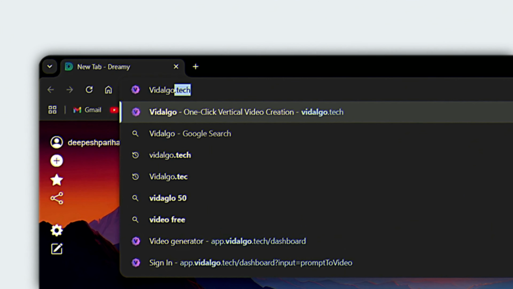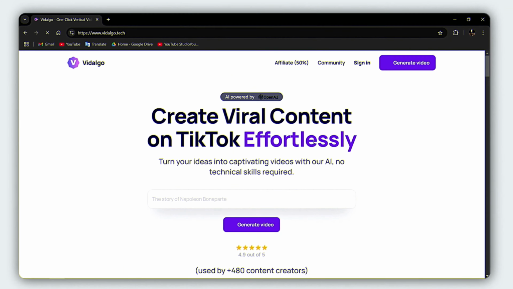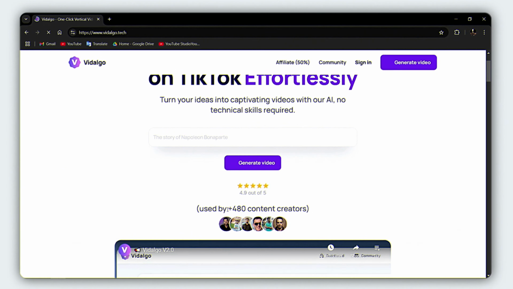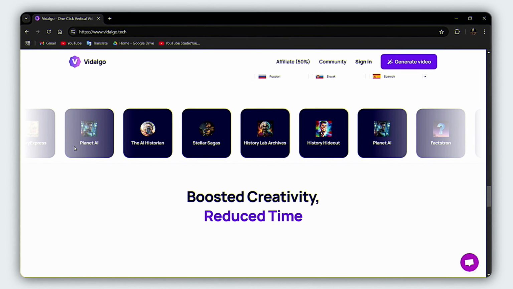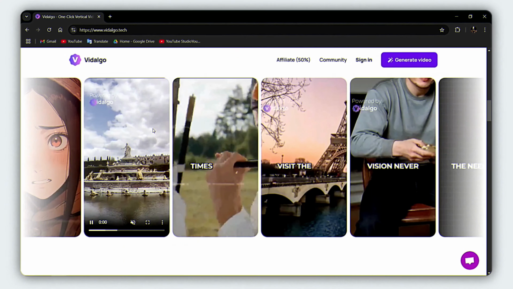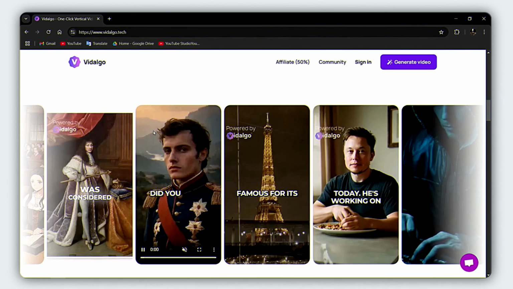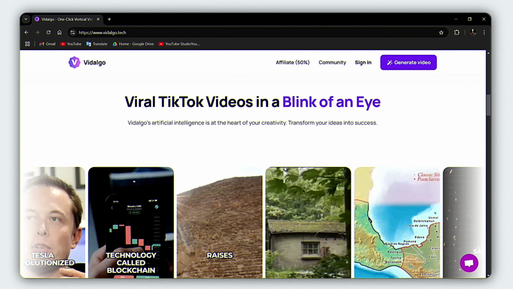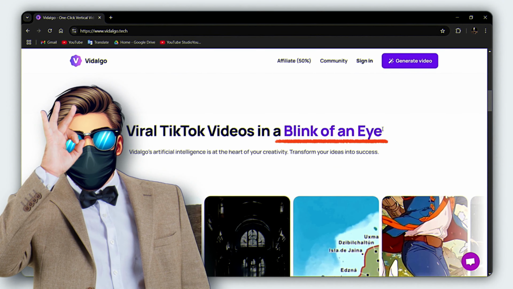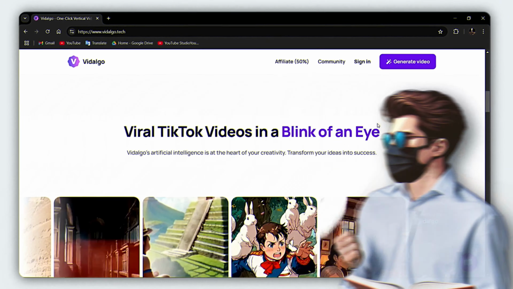Go to Vidalgo.tech. First, you'll see this interface. You can notice there are over 480 creators using it, including top niche creators on YouTube and TikTok. Below that, you can see sample videos generated by Vidalgo. These vertical videos are challenging to create even with editing software, but Vidalgo produces them in just the blink of an eye. Okay, to get started, sign in with your Google account or any account you prefer.